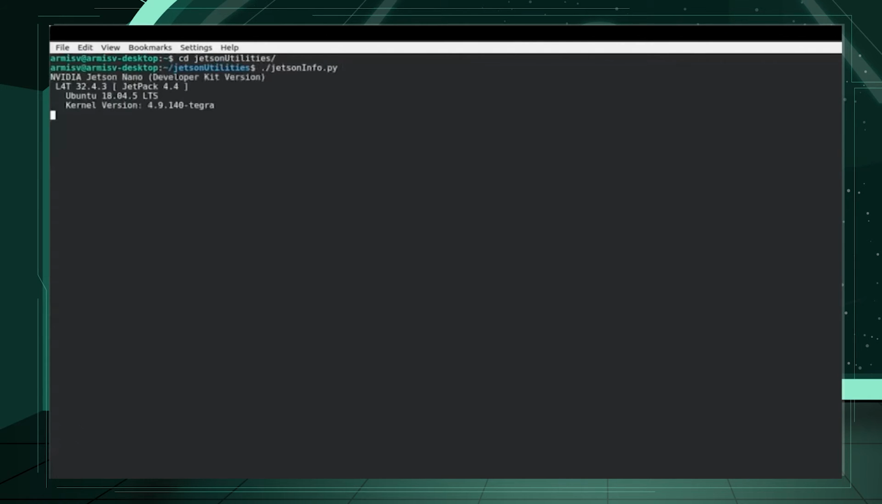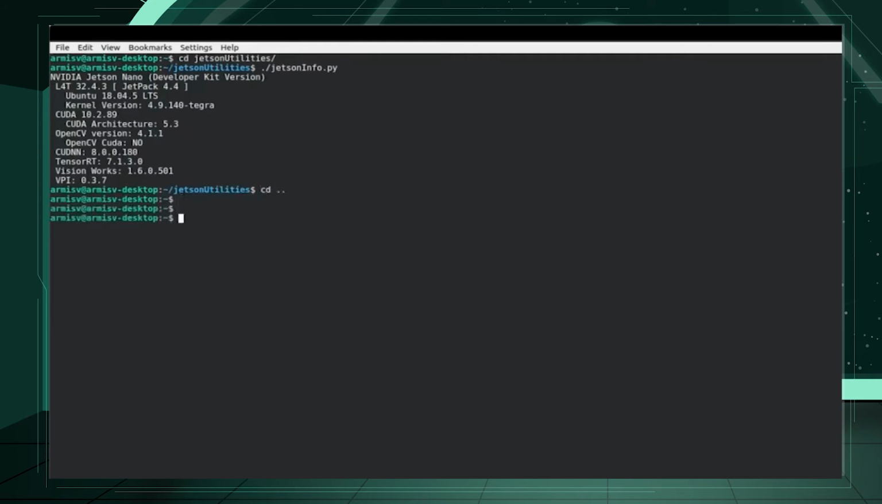Okay. So here, let me just go quickly and show you the versions. Here we see that on the Jetson Nano developer kit we are using L4T and JetPack 4.4. CUDA version is 10.2, as we talked about, and it's based on Ubuntu 18.04.